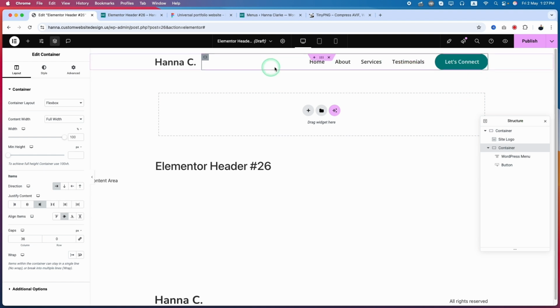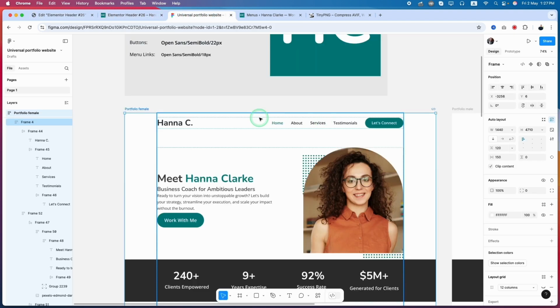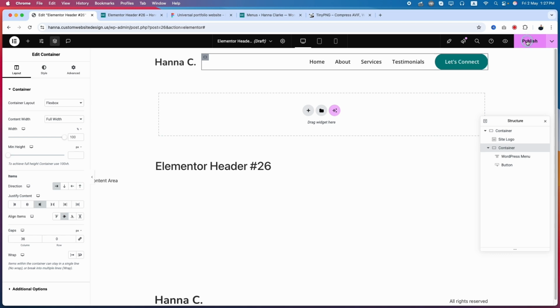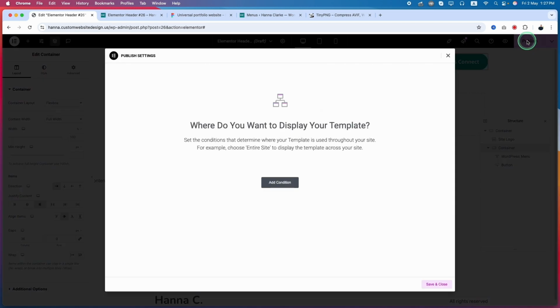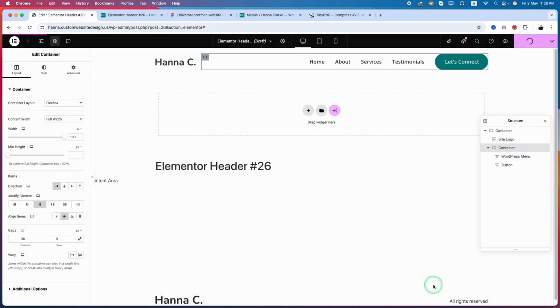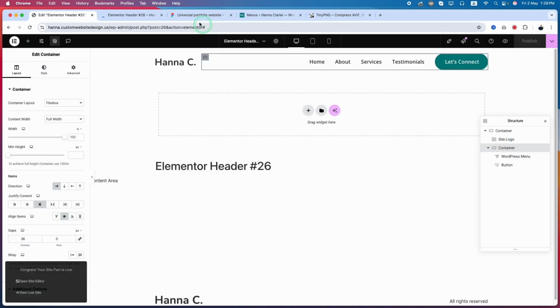Okay, now our header part is completed, this part. So now what I can do is click on publish. When I click on publish, we have a pop-up called "where do you want to display your template." I click on this add condition and I make it include entire site. I want to view this menu on the entire site. So now we can add more conditions, but what we want to do is show it on entire site. Then I click on save and close, and the menu just published.